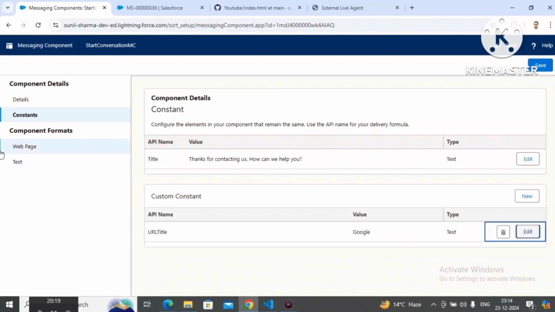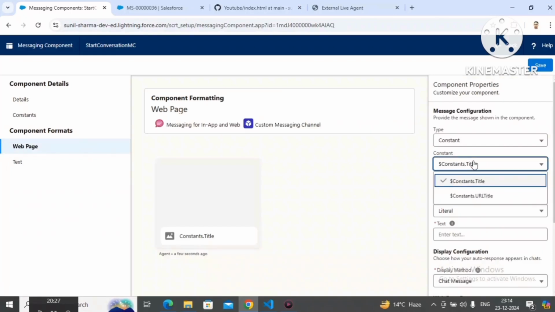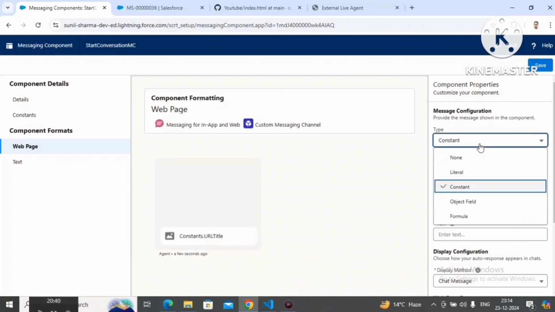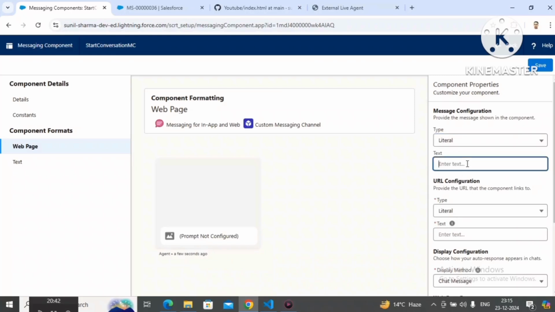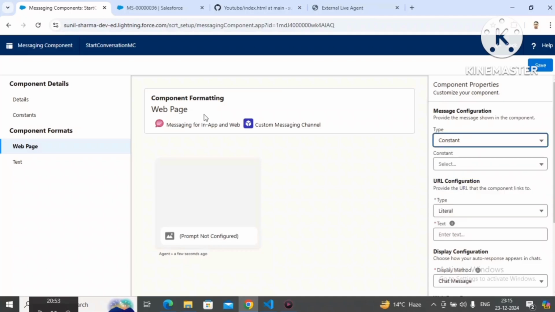So this constant I will use. Any constant we can use, but I can show you with a new one. Here you can see dollar constant. This is the syntax. I want to use the URL title constant. Here we have other options. Literal means you have to provide the text here only, like please enter something. Constant, as I just explained, we have created some constant and we want to use that constant.